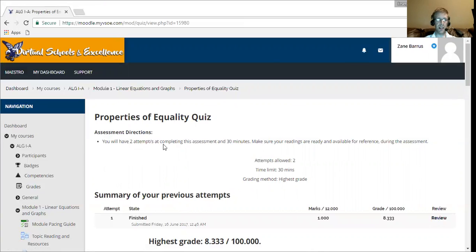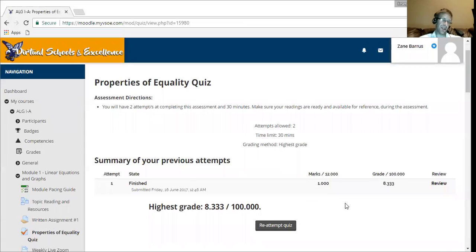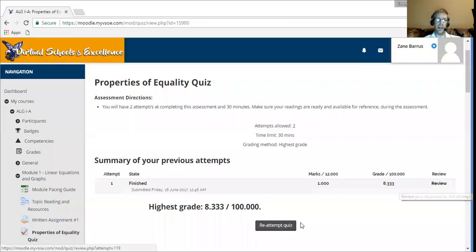You'll have 2 attempts at completing this assessment and 30 minutes. Make sure your readings are ready and available for reference during the assessment. So I've set the time limit for 30 minutes just so that students won't have time to go look up the answers someplace. You'll notice that I've already done an attempt. I kind of whizzed through it just because I was making another video. So, let's say I wanted to do another attempt at it and see if I could redeem myself.